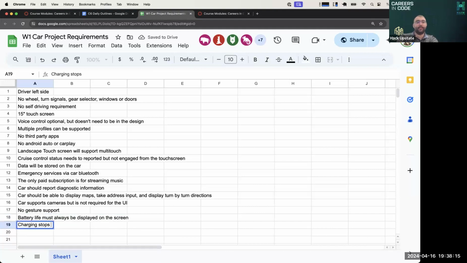Charging stops can be built into the GPS system. Yeah, we'll say that's all kind of mobile app. Weather is oddly not supported. It's factored into your range, but oddly not supported.